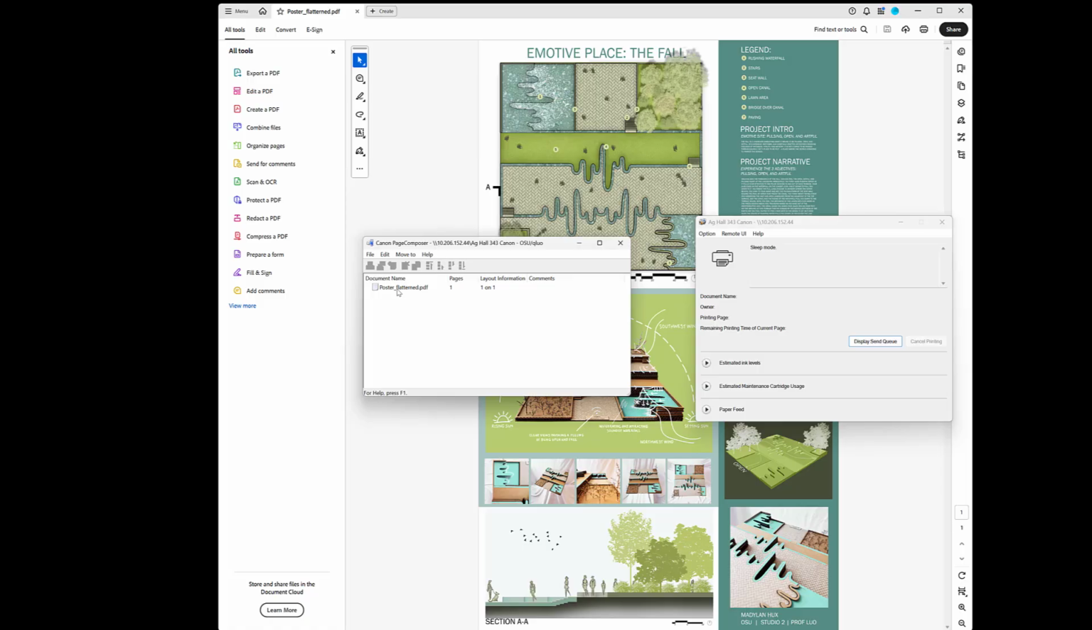So you see your file sitting there, and then you're going to right click on your file and then hit print. So this is very important. Otherwise, your file will just be sitting there without being processed. It will never be printed. So by hitting print here, you actually send your file from your computer to the plotter, and then the plotter will start to process and print your poster.